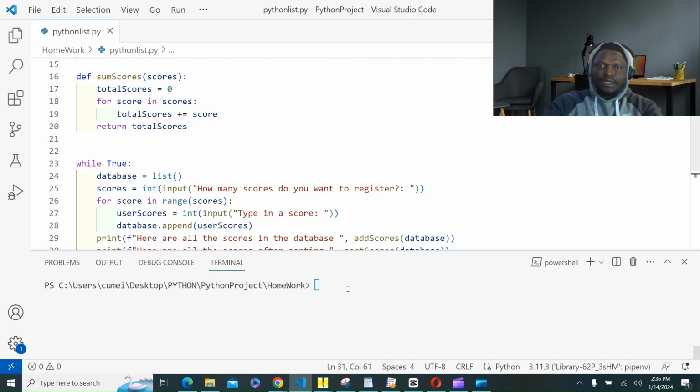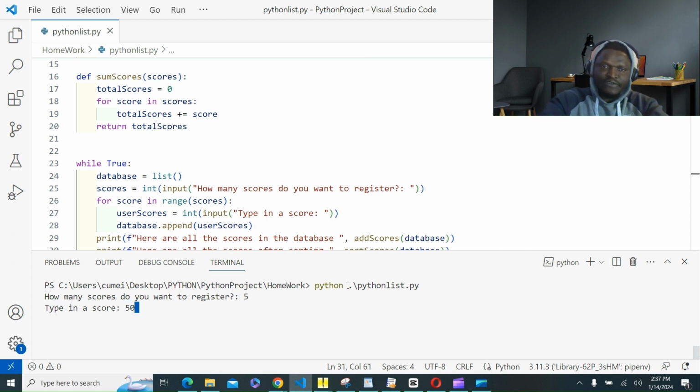Now let's try it again. Let's call our Python list. That's the name. How many? Let's say five scores we want to register. Now let's start to enter our scores. Let's say 5,027, 99, 43. I'm just making up all these numbers, right?